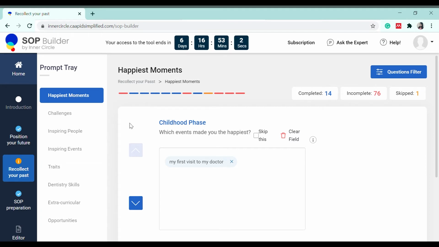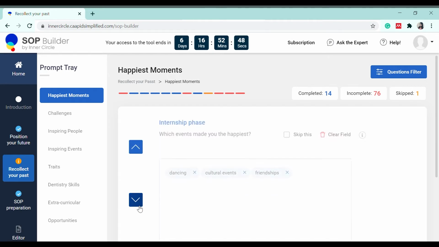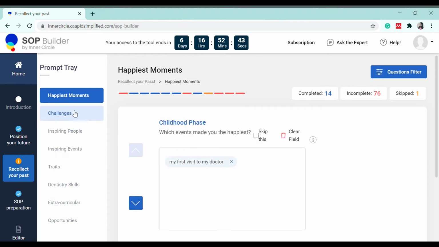So these are categories on the left, and every category has various phases. So for example, the happiest moment has around 8 to 10 phases. So there's a childhood phase, there's a high school phase, there's an undergrad phase. So similarly, all the other options here also have phases similar to the happiest moments phase.